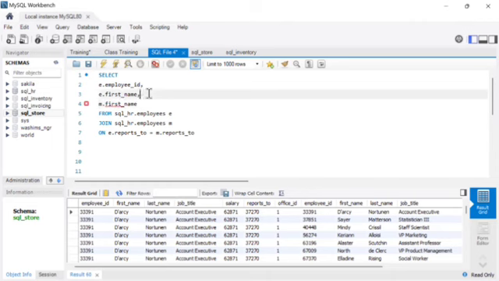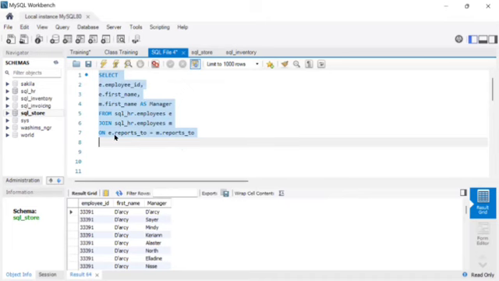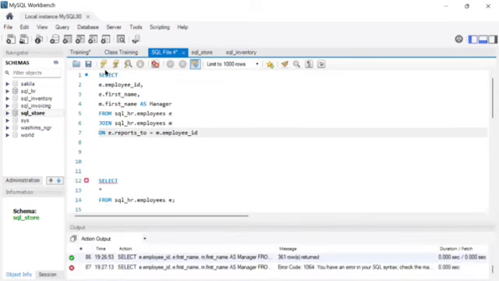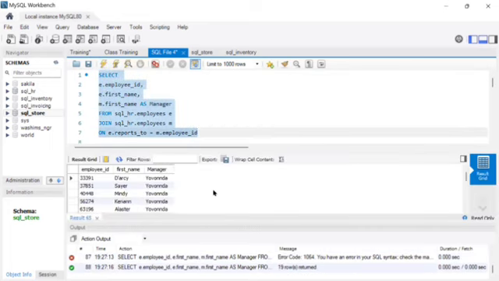But we're going to use this as an alias and call this manager. So we should be connecting the E reports to the M employee ID, because we're trying to map the earlier one to someone. So we're going to select this and run this. Now look at this. You have this employee called Darcy reporting to Yovana, and you have three.